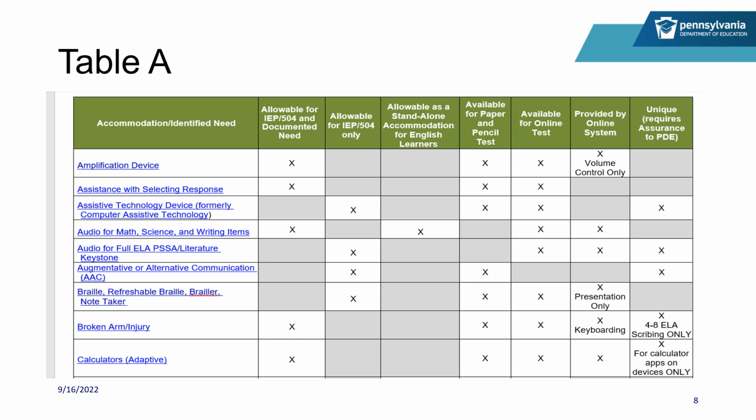As you can see, the allowable accommodations are listed in alphabetical order. The table also outlines if a particular accommodation is only allowable for a student with an IEP or 504 plan. The third column notes if the accommodation can be a standalone accommodation for English learners. The chart also specifies if the accommodation is available for paper and pencil and/or the online version of the test.